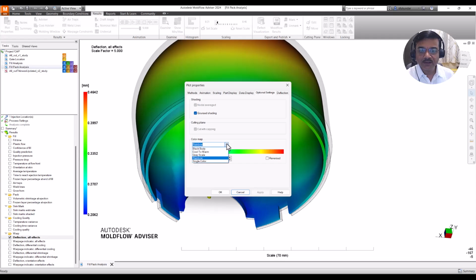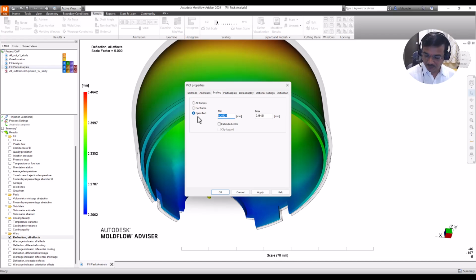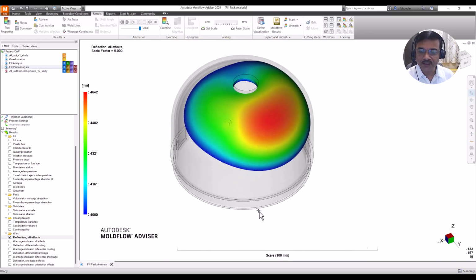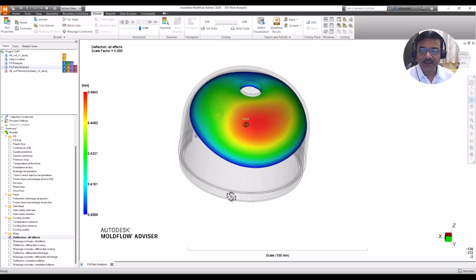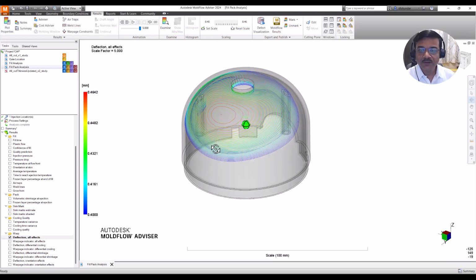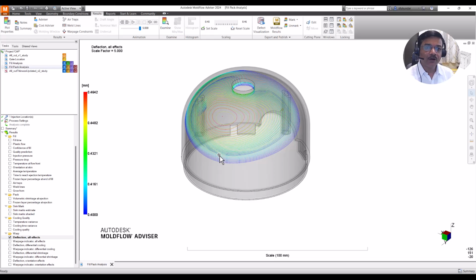There are optional settings to view it in different colors, and feature lines on and off, transparent scaling. If you want to see something very specific, say what's happening between 0.4 and 0.6, apply it and it shows that this is the area between 0.4 and 0.46. This gives a better understanding of the area that is over and above what has been recommended. Sometimes you put in a tolerance value and you want to see what is above the tolerance value. So yes, you can do this. You can also look at it in the contour plot if you want. Pretty much that's all I have on the warpage result interpretation for the deflection, all effects.